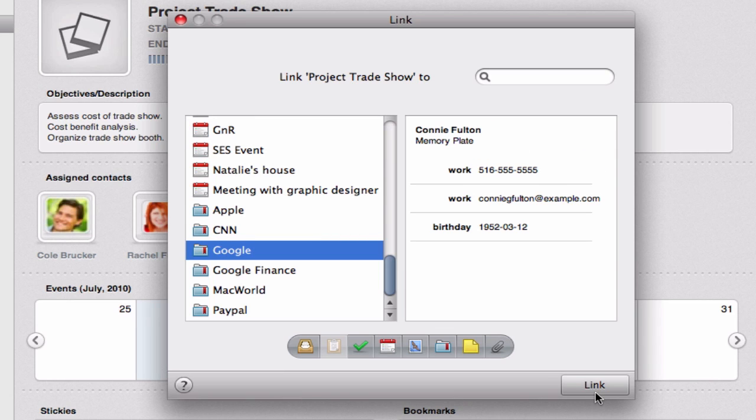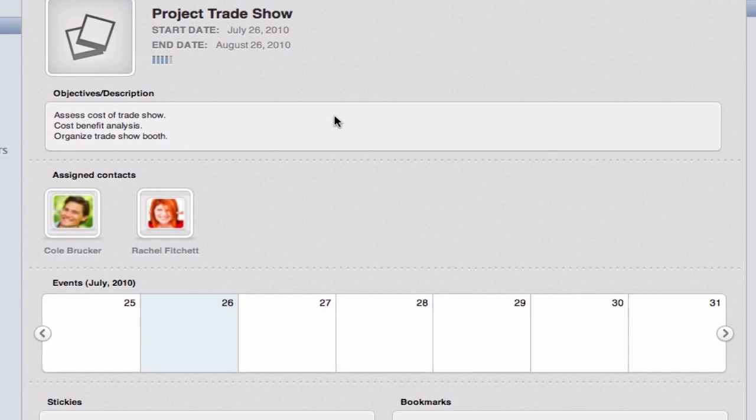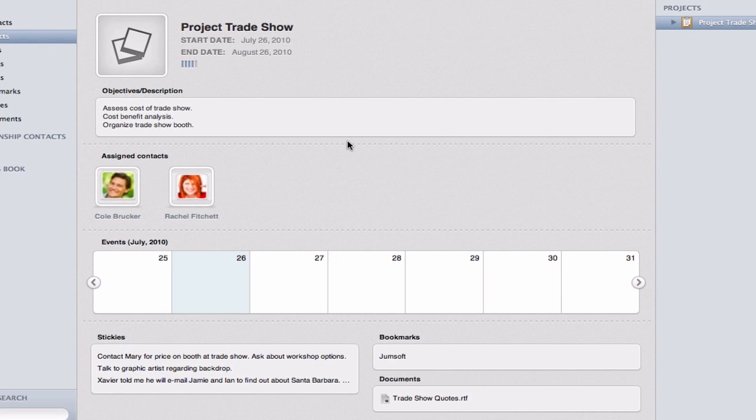After we link these up, you will see that these items now show up in the project area. You will now have all your project details laid out nicely so that managing the project becomes much easier. Remember that you can always add more items to your project as it progresses.